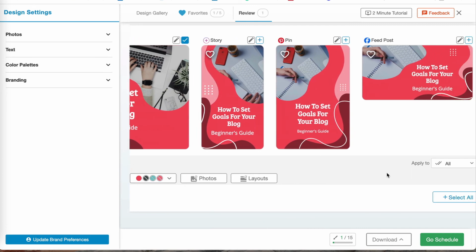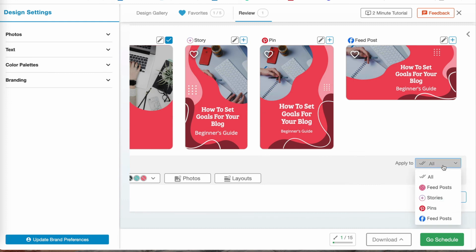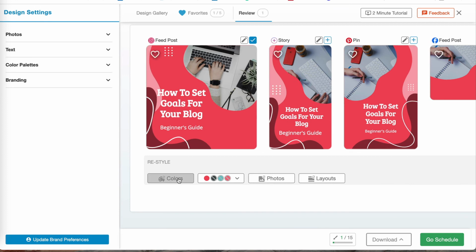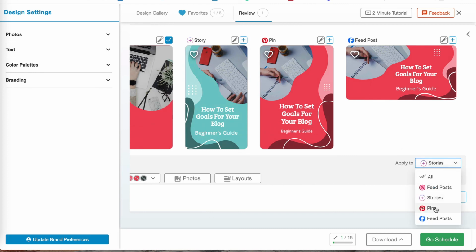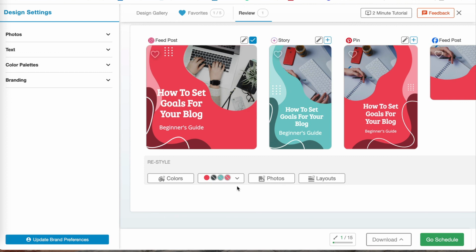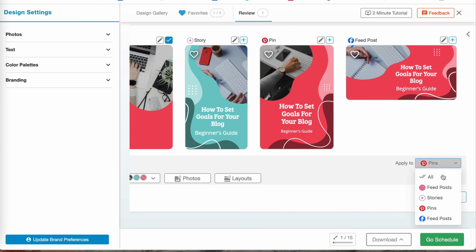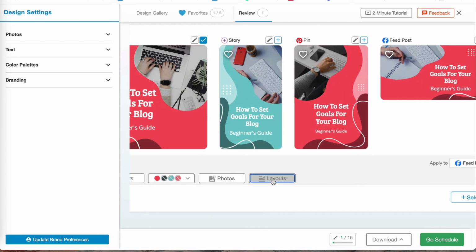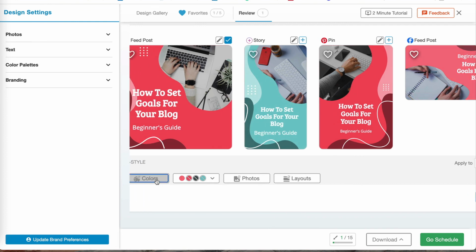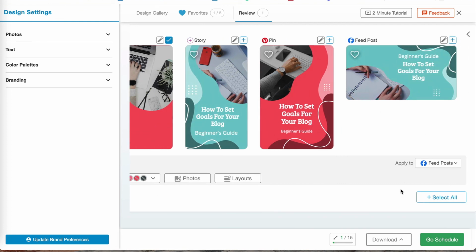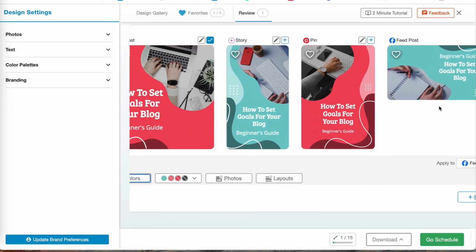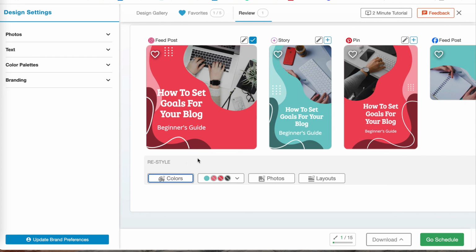If you scroll to the right here, you will see apply to, in this case it says all, but you can select, maybe I want to change out my Instagram stories here, and then maybe I'm going to change up the color, make that one a little bit different. And then you can try something different for the Pinterest pins, maybe we use a different photo. And then looking at our Facebook posts here, maybe I change the layout a little bit, select a different color. Let's do the green one for that one as well. This just makes it really easy to change up the designs, change up the color schemes quickly and easily.